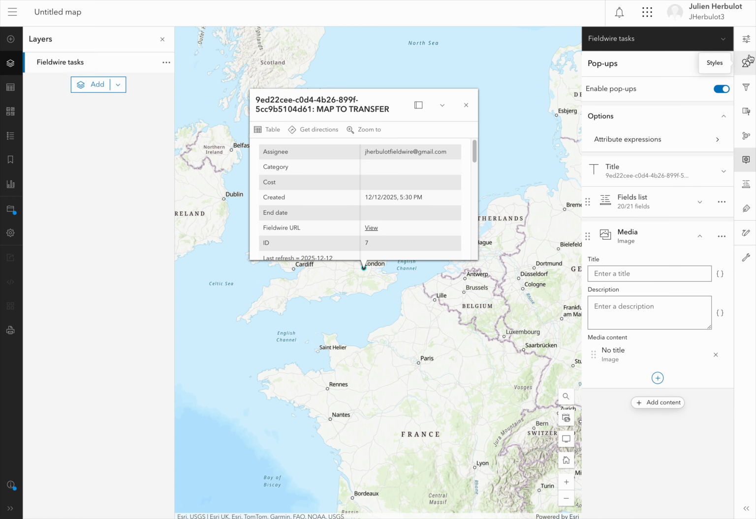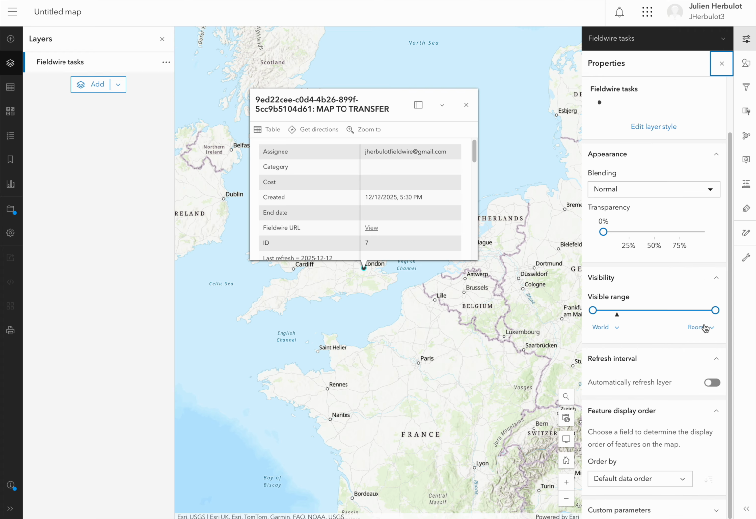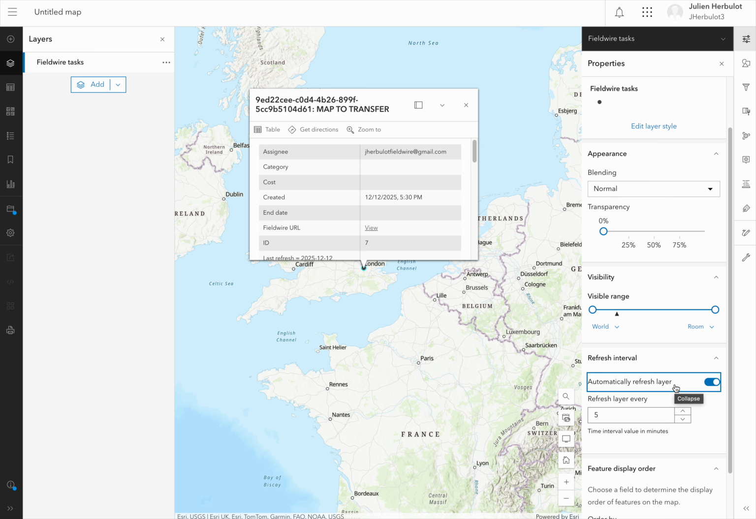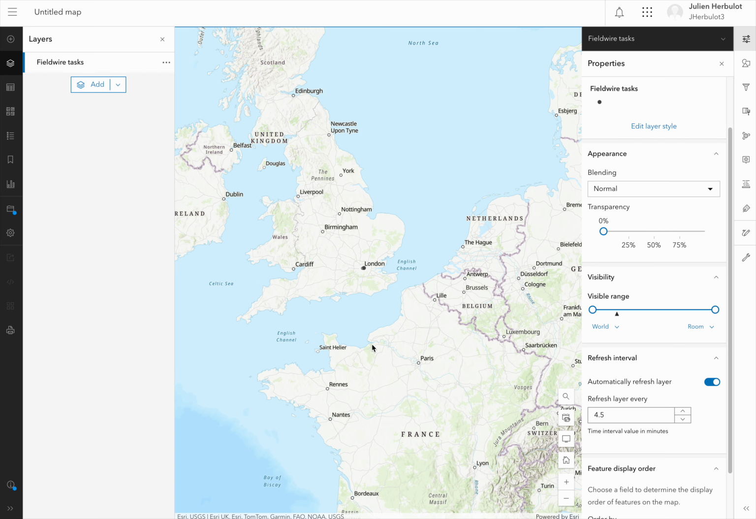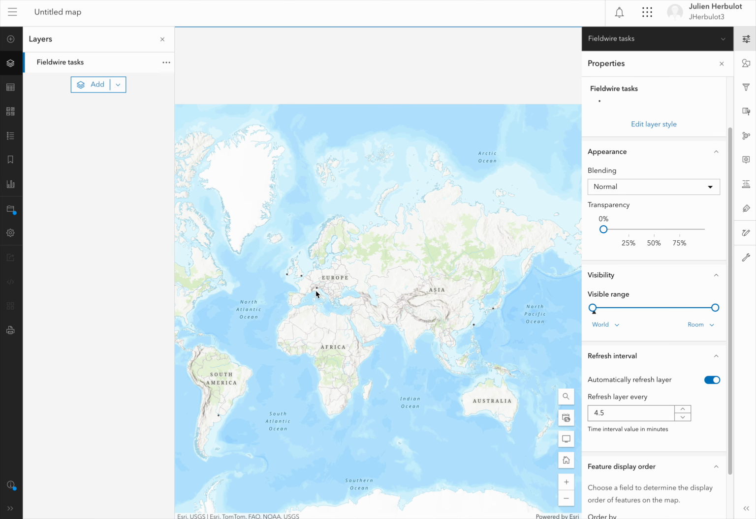And to do so, you need to go to Properties and then automatically refresh the layer. So you can change the time to your liking, but it's important to have this toggled on. That way, every day when the data is refreshed in Fieldwire, you can see the latest version of it in ArcGIS Online. And that's it.